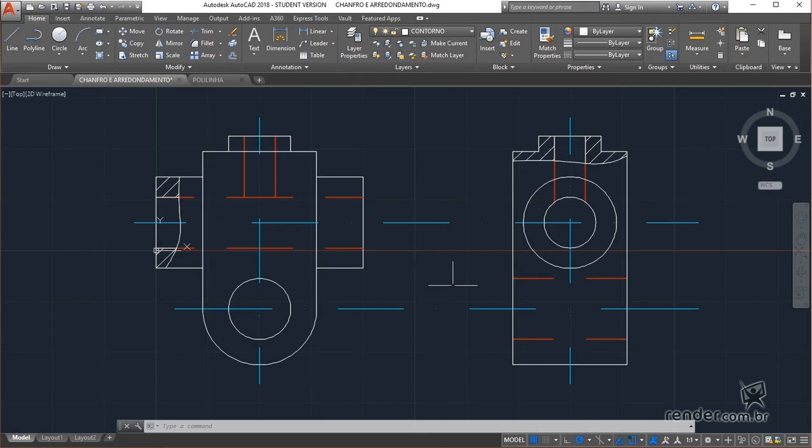With the archive available in this class open, let's go to our studies. We will start by inserting some finishing chamfers on these edges. We activate the Chamfer command in the Modify panel of the Home tab by clicking on this arrow.